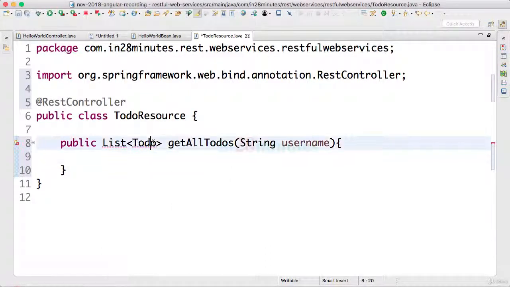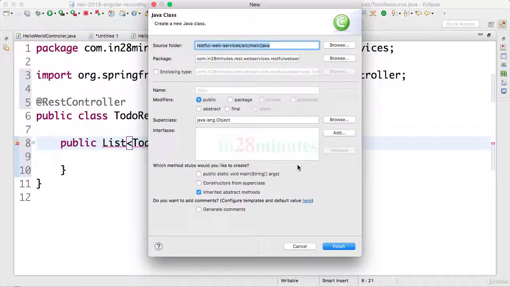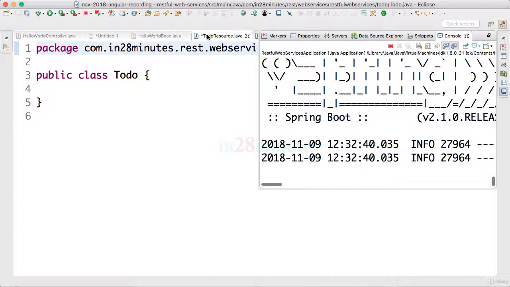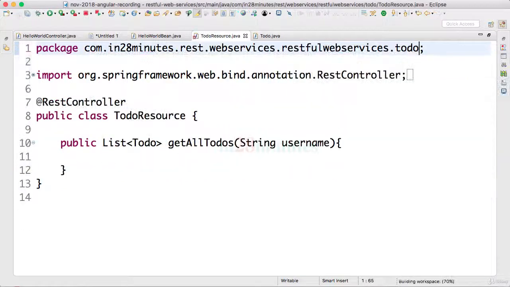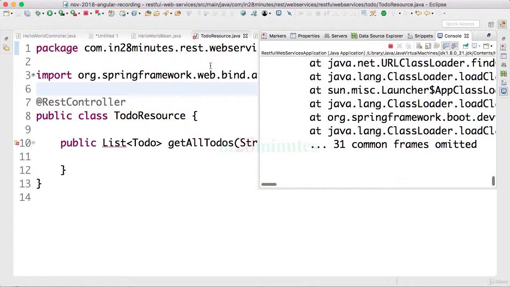Now, what I'll do is create a new class called ToDo. So Control 1 over here, create class ToDo. Let's go ahead and create it in the dot todo package and say finish. What I'll do is also move the ToDoService to the dot todo package. Control 1, move this to the dot todo package. That's cool. There are compilation errors, that's fine. We'll fix them as we go.